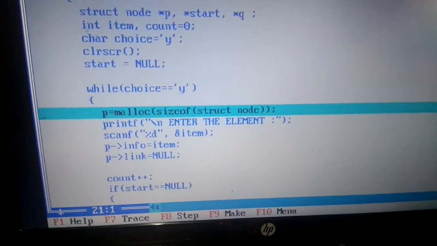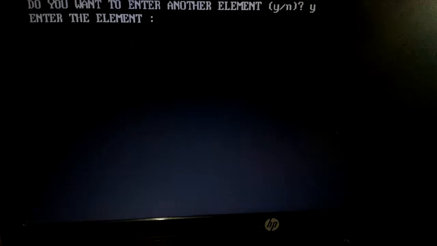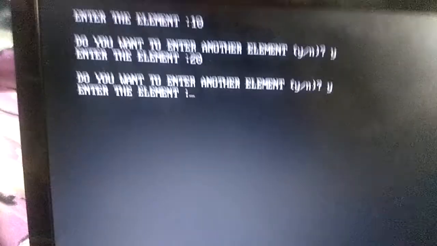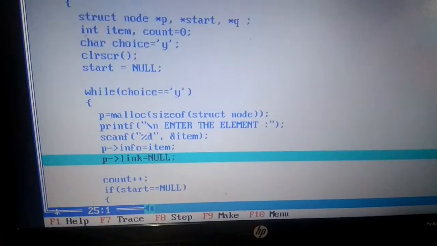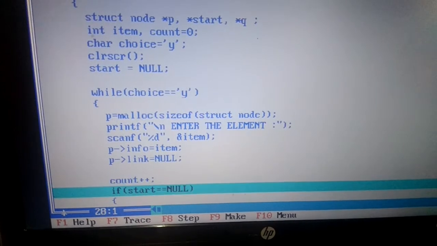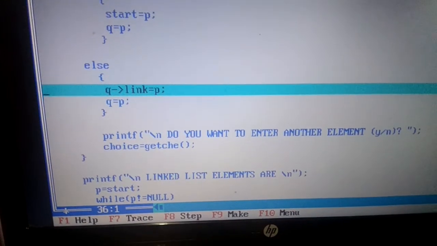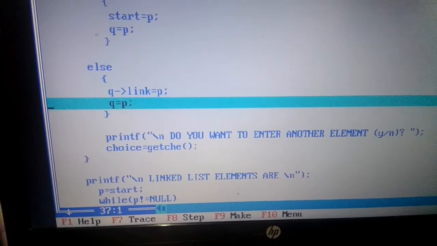Yes, same thing as what I explained. It takes the item, p of info equal to item; the next node is 30. Press enter key. P of info equal to item, p of link is equal to null. Count is 3, over. Next, if start equal to null, no, it goes to the else part. Q of link equal to p.